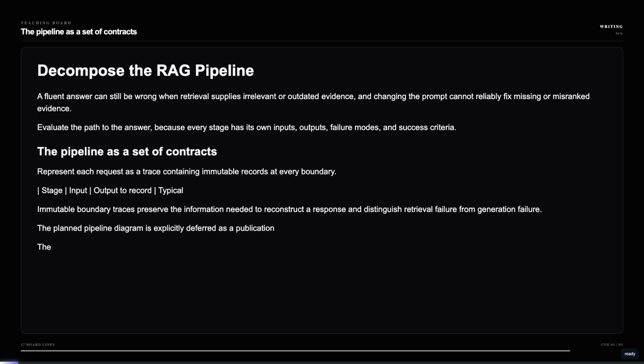Conversation state and the user message enter query construction, which produces a query, filters, and entities. Retrieval produces candidate IDs and scores. Re-ranking produces ordered evidence. Context packing produces final context and omissions. Generation produces claims, an answer, and citations. Evaluators inspect every boundary and the final response, testing each transition and the artifacts it produces.